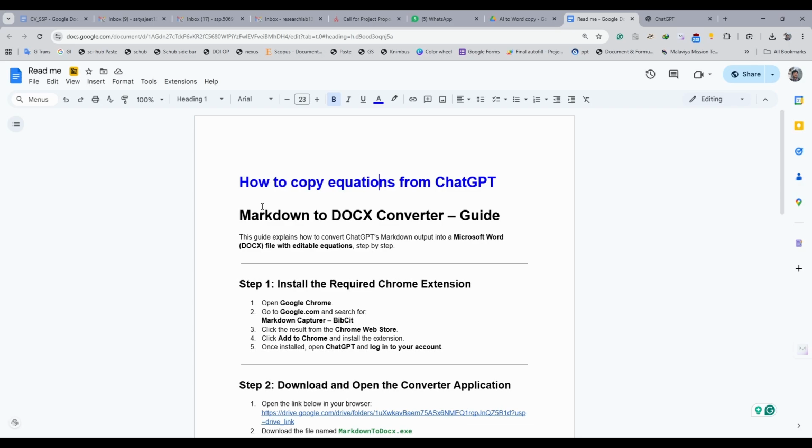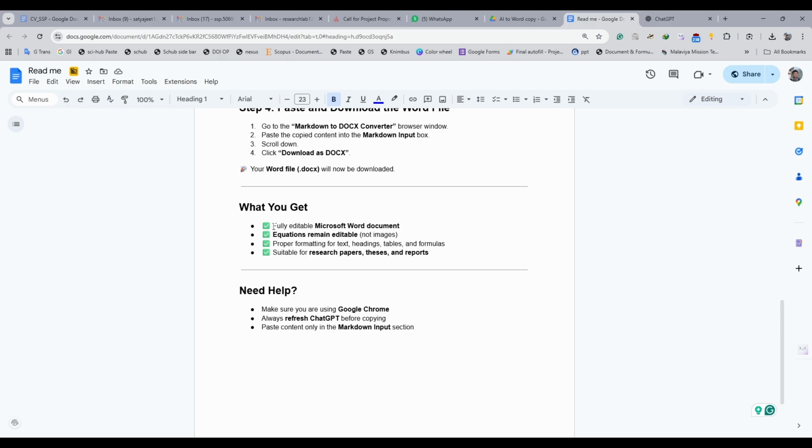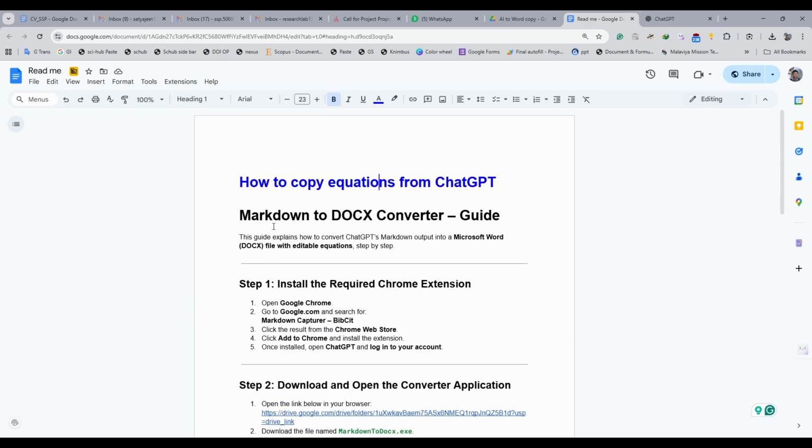Hello everyone. So this is the readme file which contains step-by-step instructions for how we can copy equations from ChatGPT and paste them in Word. So let's get started.